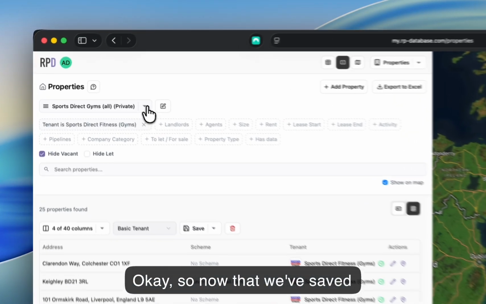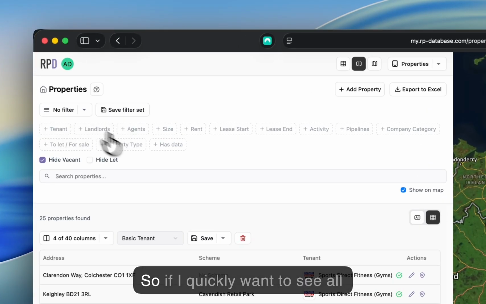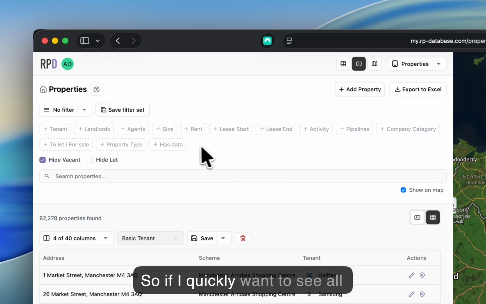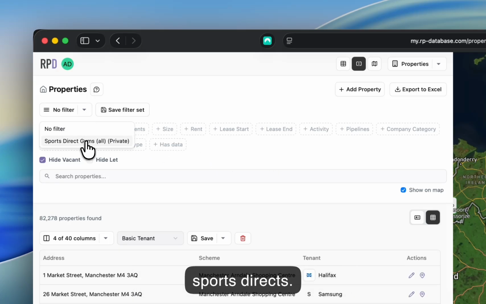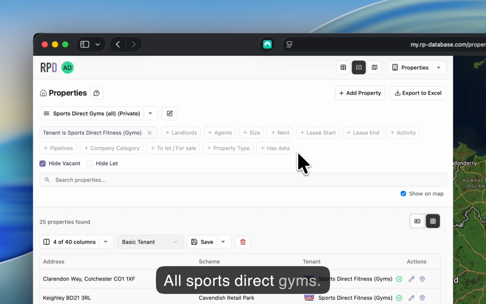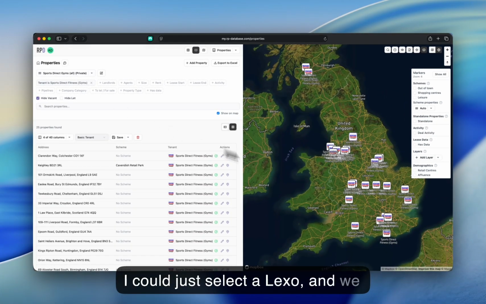Okay, so now that we've saved that, we can select it. So if I quickly want to see all Sports Direct gyms, I could just select it like so, and we can see them on the map.